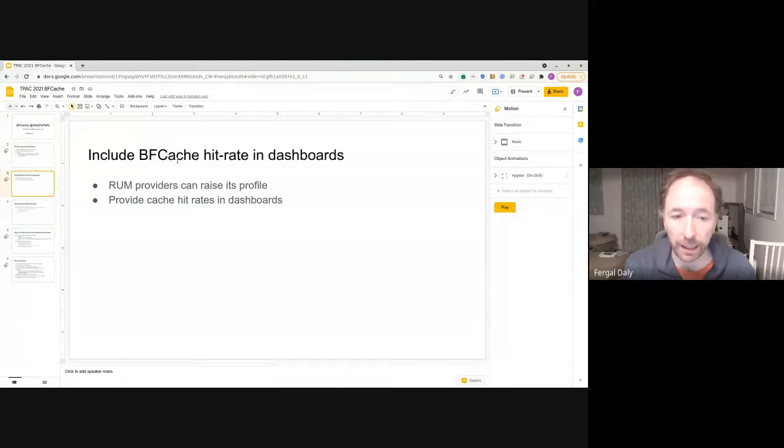So on the hit rate thing, this would really, I think, raise the profile of BFCache. Some developers know about it, some don't, and often people are getting blocked from BFCache for simple reasons that they can fix. Wikipedia fixed themselves very quickly once we worked with them and told them what was blocking them. And if you give people numbers, they can improve their numbers.